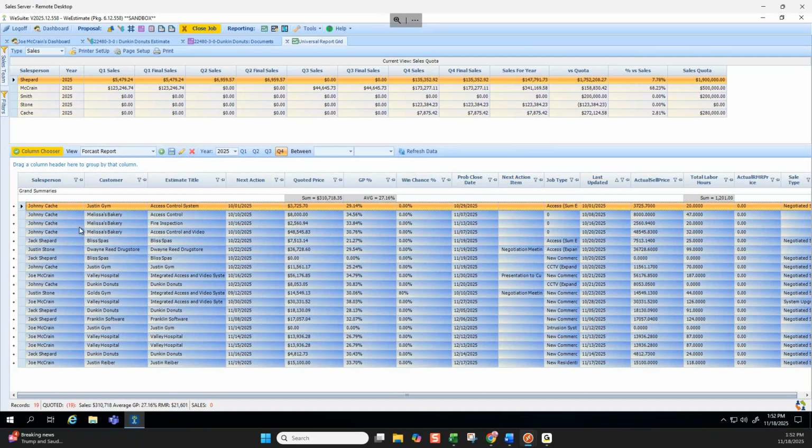So double click any of these rows, it opens a job for you. It's pretty cool. And if you're constantly not forecasting and your boss needs you to do it real quick, you can literally run through probable close date right from here and just bang it all out without having to open up every single job. So, win chance, probable close date, next action item, you can edit right from here.